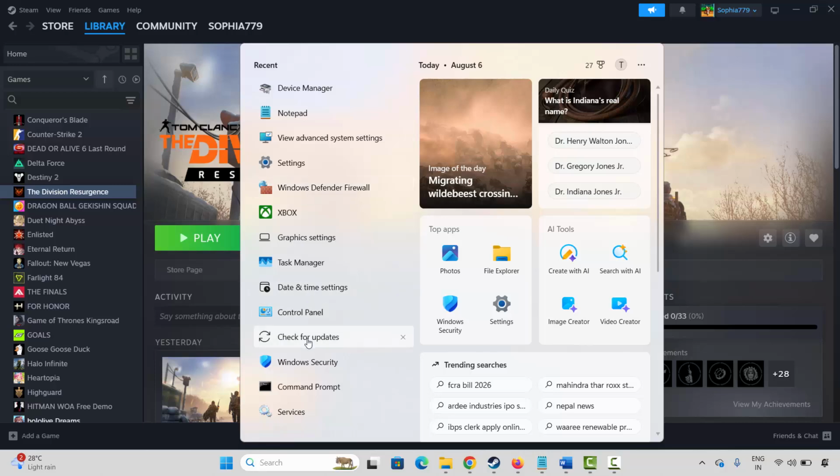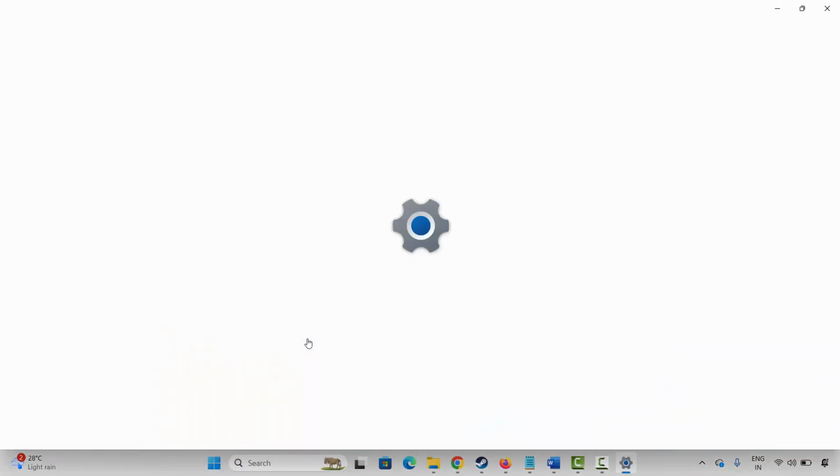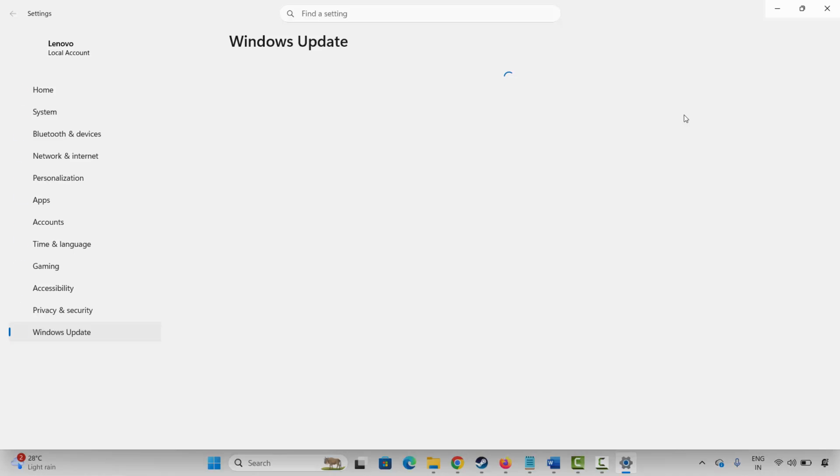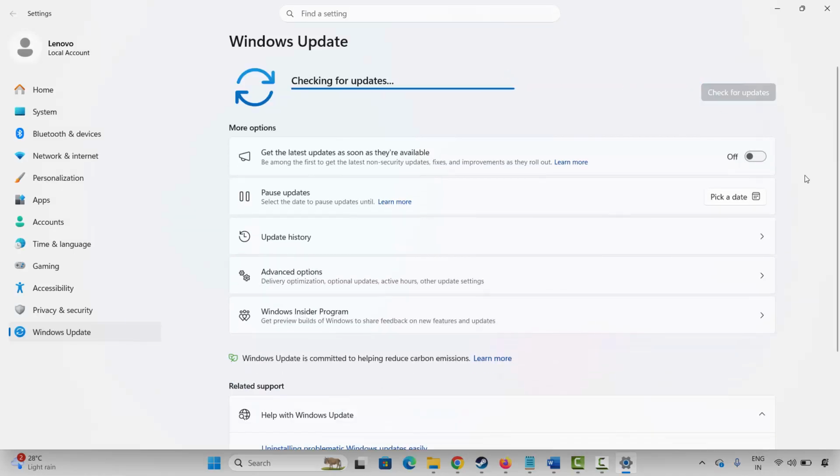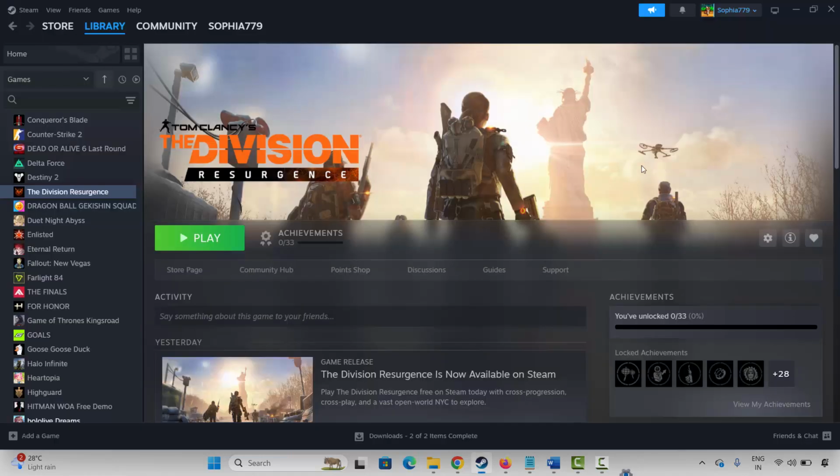Here you have to search for check for updates. This will take you to the Windows update page. Here you have to click on check for updates and wait for some time. It will check if any update is available. If yes, update your Windows to the latest version and after that launch the game and check if it's working.